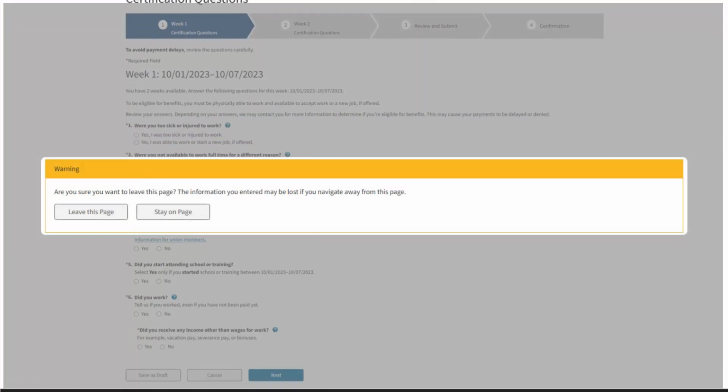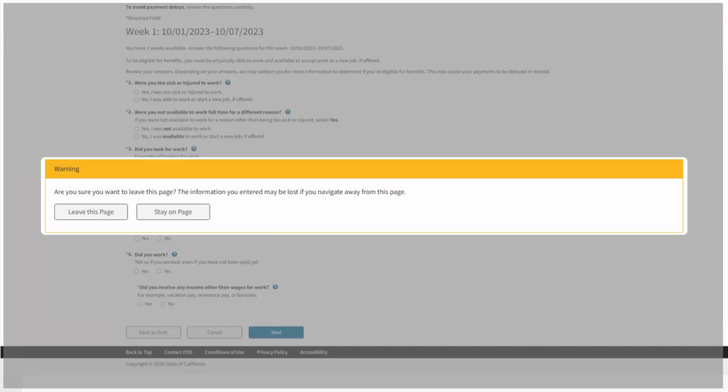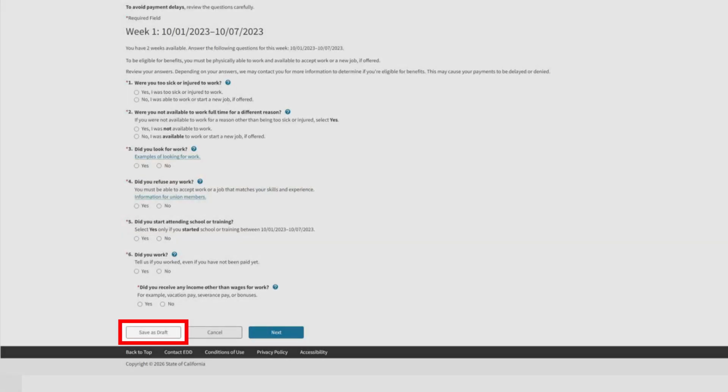If you try to leave the page without saving, a warning message will appear. Select Stay on Page to stay on the current page and continue. Select Save as Draft if you need to leave the page while you are in the process of certifying for benefits. Save as Draft allows you to pick up where you left off the next time you log in. Your information will be saved until Sunday at 12 midnight. Once you answer all the questions, select Next to continue.